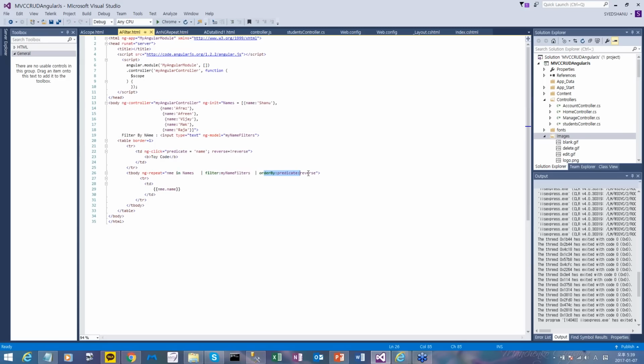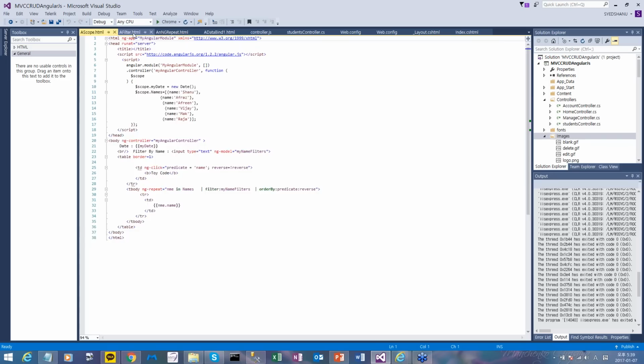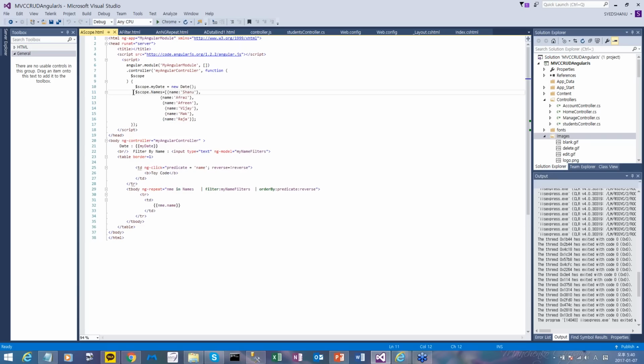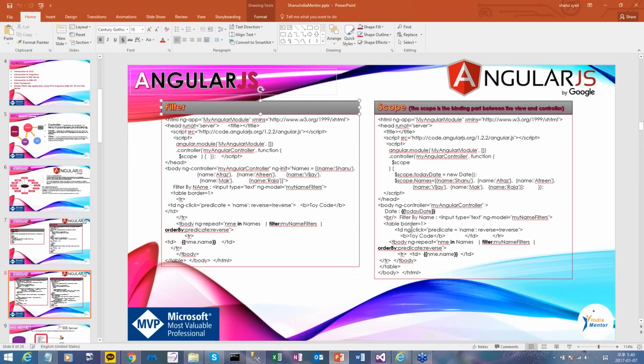And also here we have used orderBy, to display the data in ascending or descending order. Next in AngularJS, we have something like a scope. Here initially we have entered all the group of names using ng-init. Next, we need to store this data in our AngularJS controller and bind this data to our HTML. So to store the data from our controller, we use the scope. Scope is an object. So these are some basic things we need to know in AngularJS.